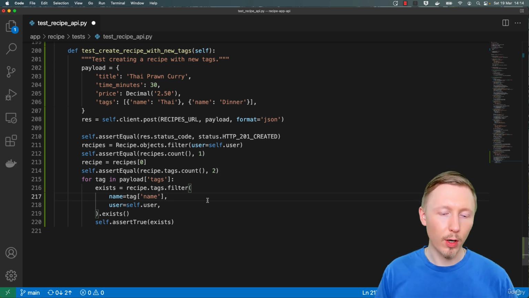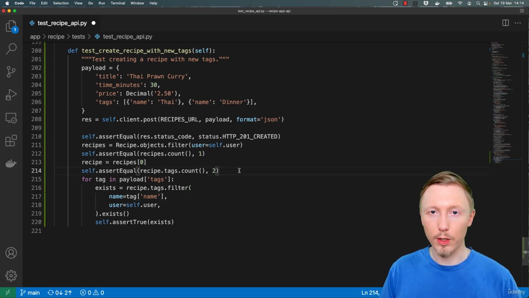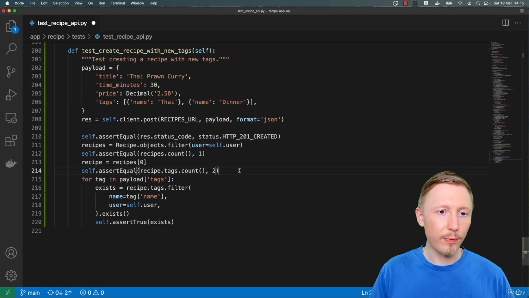This will tell us not only that 2 tags were assigned to the recipe, but the correct names were also assigned to those tags and the correct user owns those tags. So it makes sure that the functionality is working as expected. Okay, so this is for creating brand new tags that don't exist.